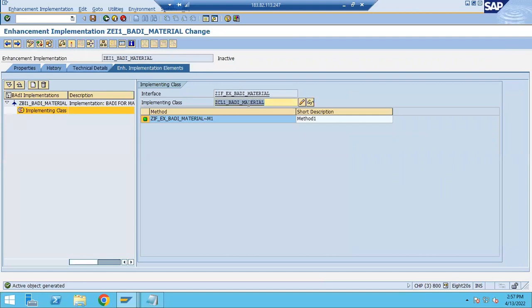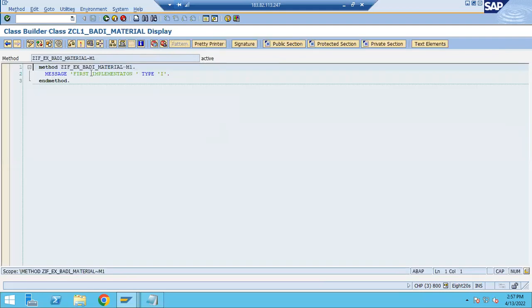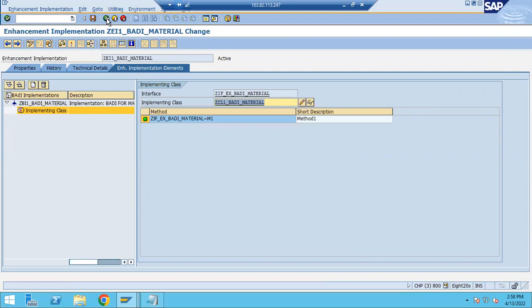Okay, so we can double click on the class name and we need to double click on the method name. That is one way. Otherwise, if you double click on this implementing class, it will show the list of methods. You can double click here also, no issue. I'm double clicking here directly, it is going to that place only. Okay, and now I have created one implementation and I will create one more implementation for the same BADI.